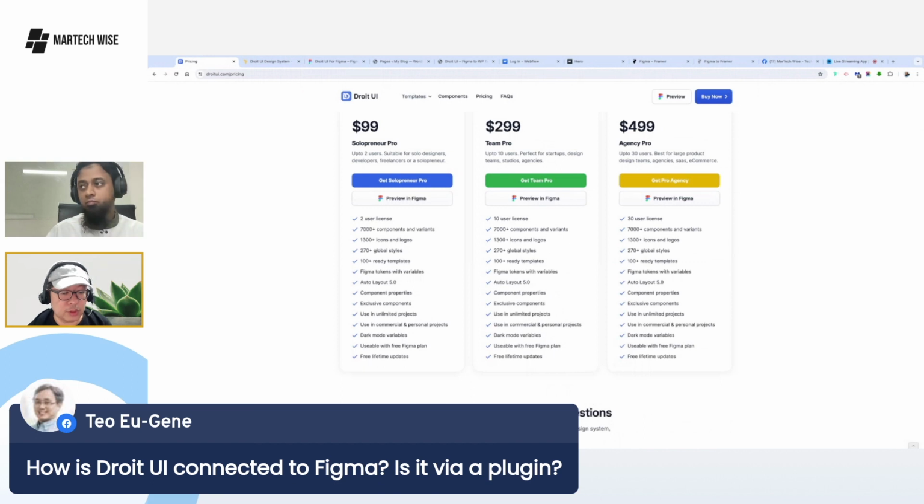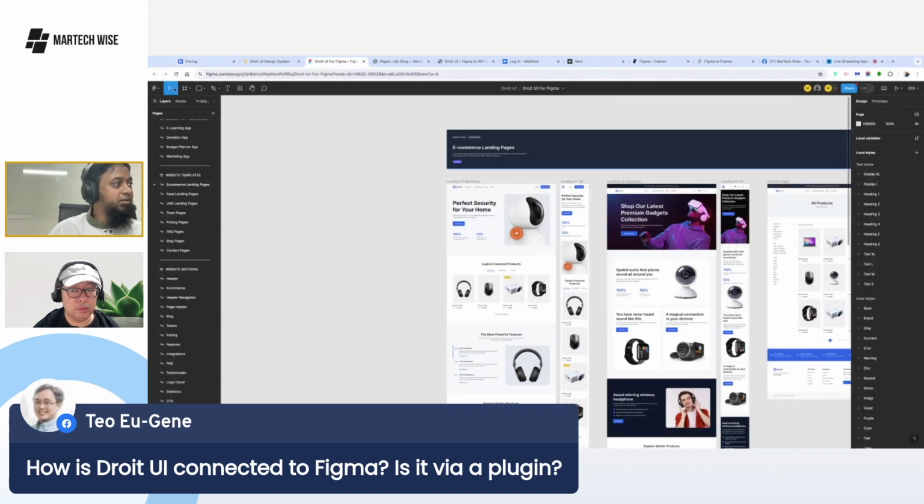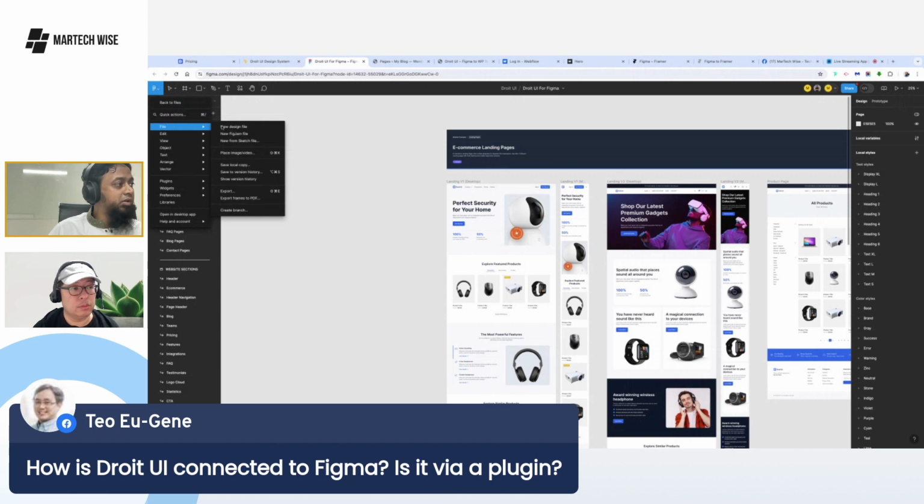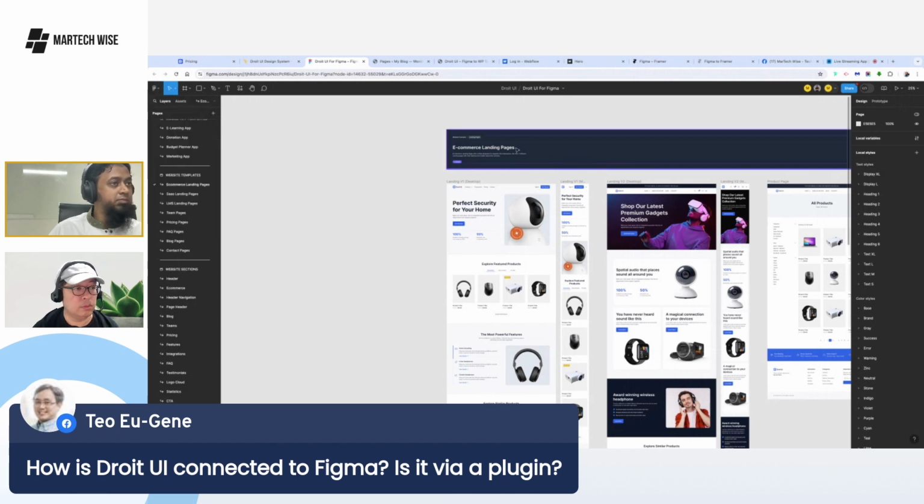Eugene would like to know how Droid UI is connected to Figma. Is it via a plugin? No, no plugin is needed. When someone purchases, they get a .fig file. From Figma, in the file section, they just have to import it. There are several ways to import, but not through a plugin.